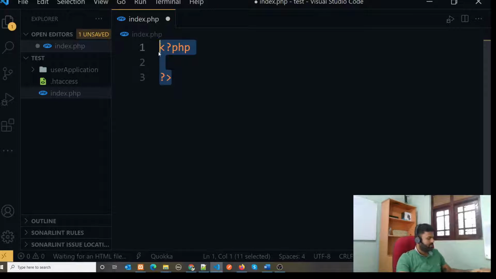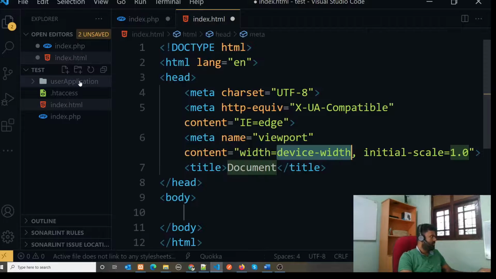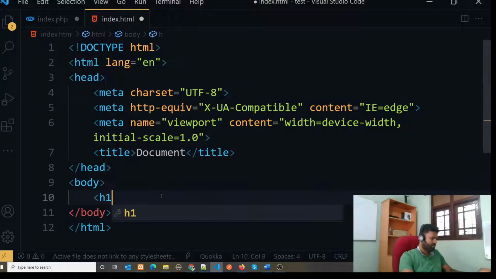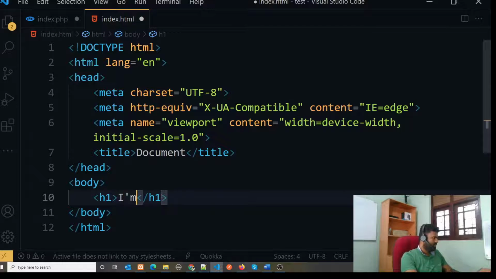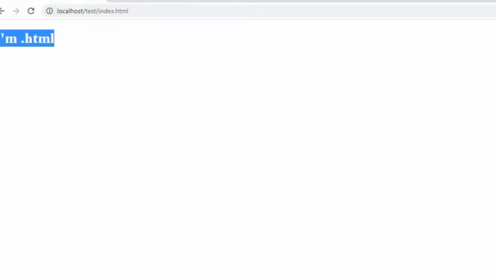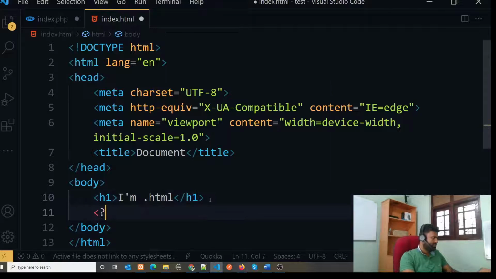Let's do that first. I will create an HTML file here, let's say index.html. I will add the HTML code. Now we have HTML, this is an HTML file. Let's echo this as an h1 tag, and let's go to the browser. Let's try index.html. Here you can see this is HTML.